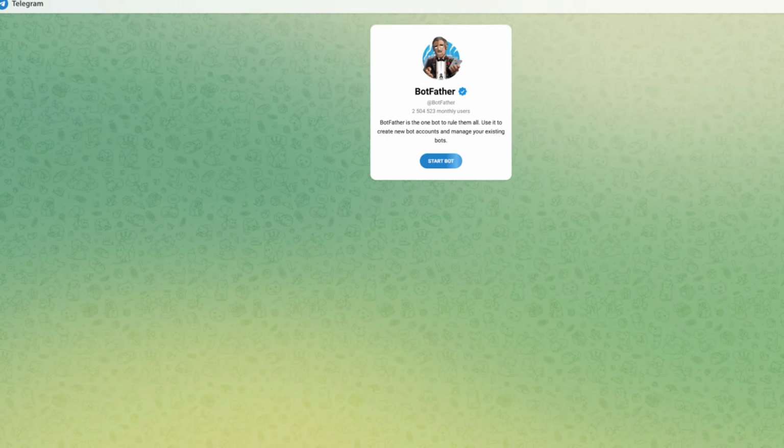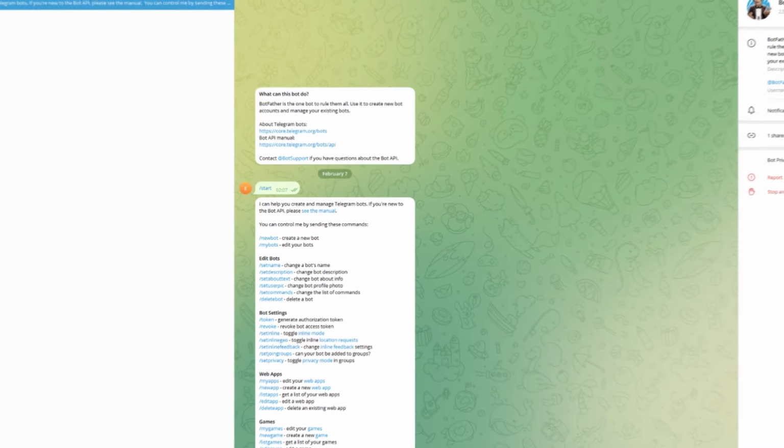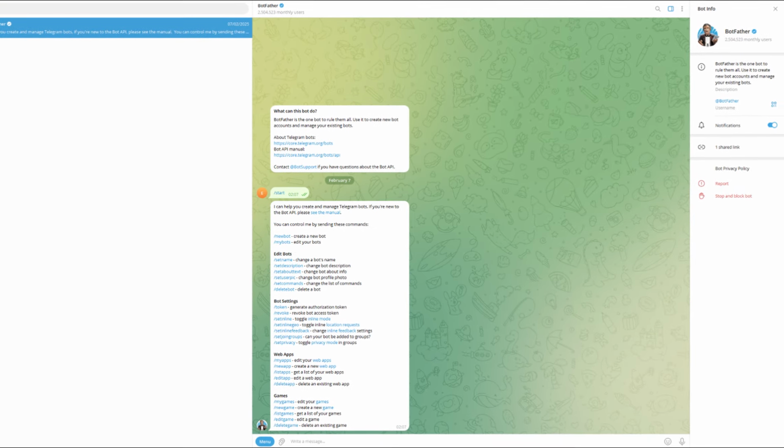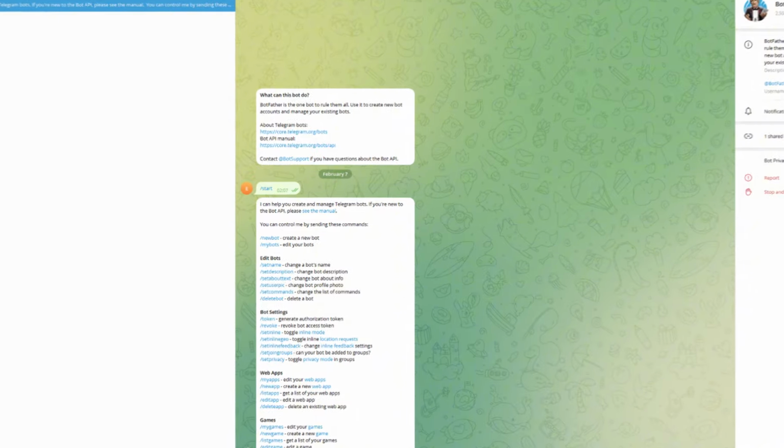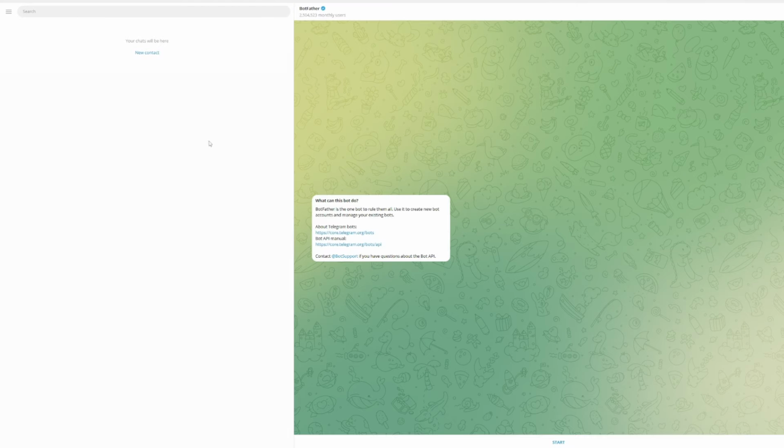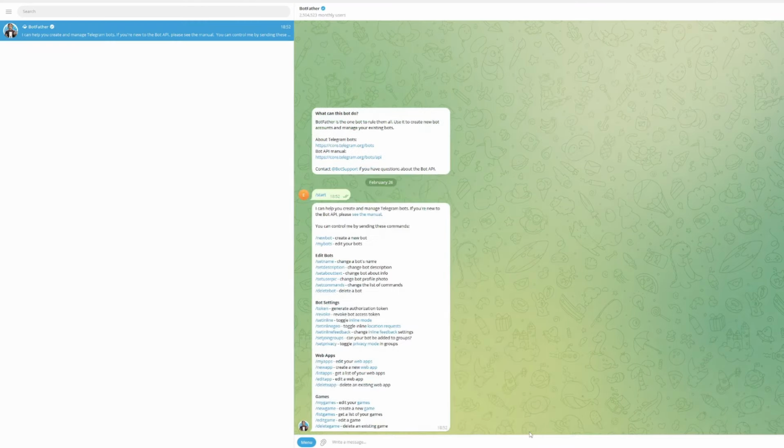To start, we need BotFather. BotFather is this special bot built by Telegram to help you create and manage your own bots. It's the first stop, and it's pretty straightforward. Open Telegram. In the search bar at the top, type BotFather and look for the one with a blue check mark next to its name. Tap on it to open the chat. At the bottom, there's a Start button. Hit that. BotFather sends you a message with a long list of commands it can handle. Don't get overwhelmed. We're only using one right now.